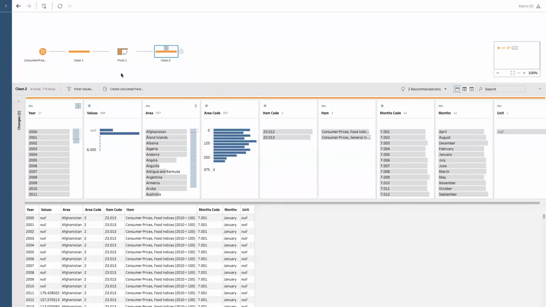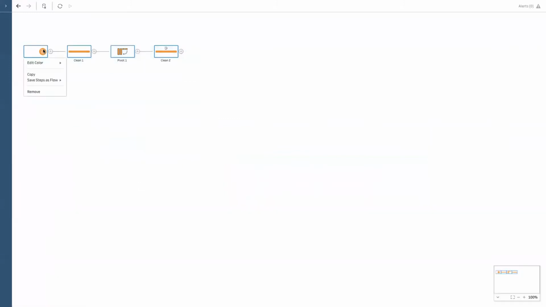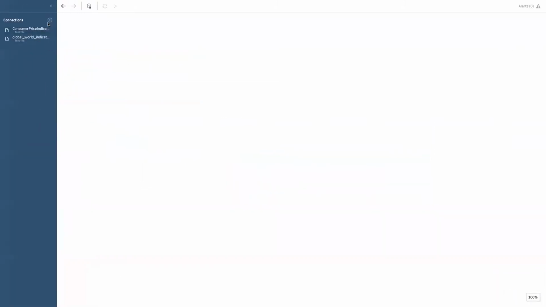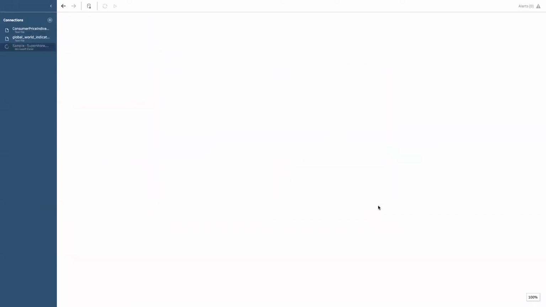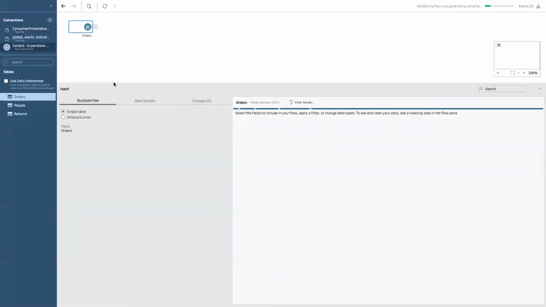One more thing. Whenever I get questions at the client, a lot of times it is about performance of dashboards. And to show you that, I'm going to quickly connect to the Superstore dataset again. So I'm going Microsoft Excel, sample Superstore. And I will start with the orders.